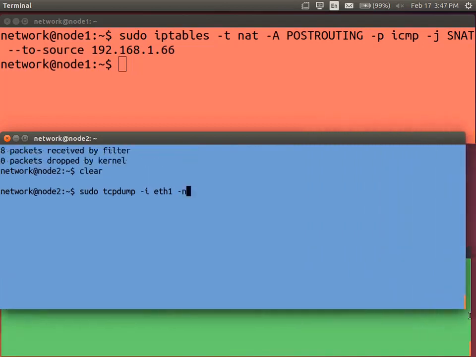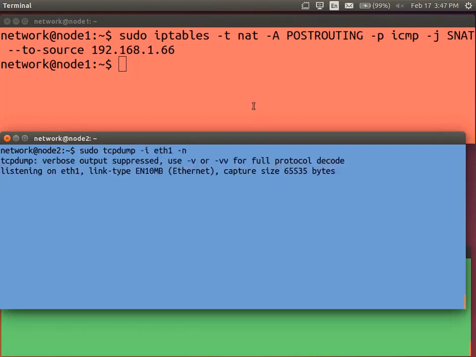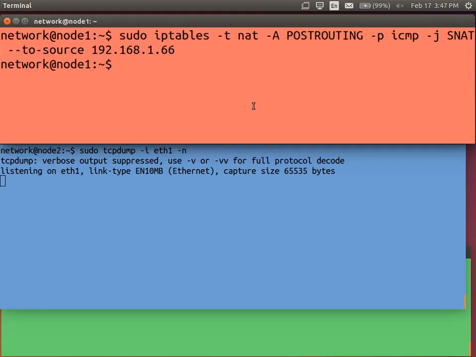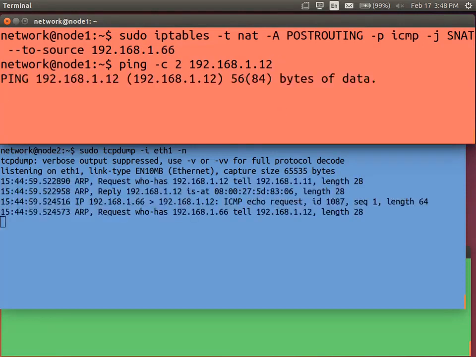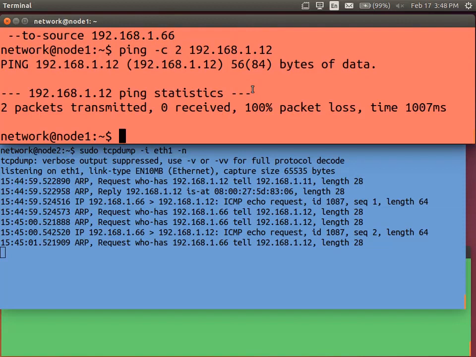We will capture on computer 2. We'll zoom in in a moment. Now I'm going to ping computer 2. Do I get a reply? No. So what's happening is that when I run ping here, I can stop it because nothing's happening, or it stops by itself.